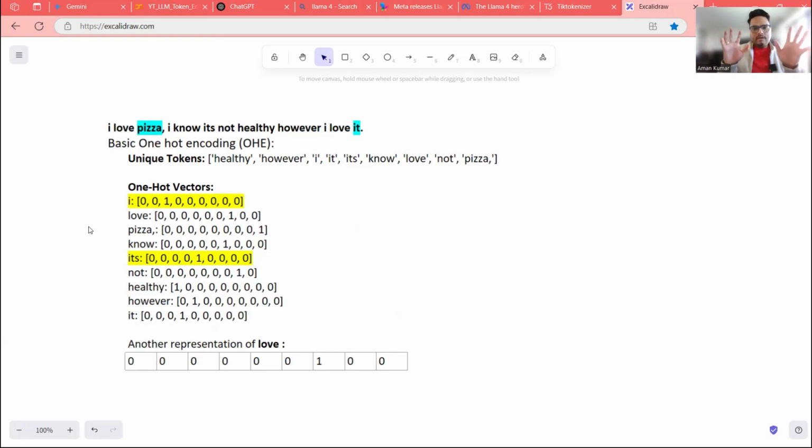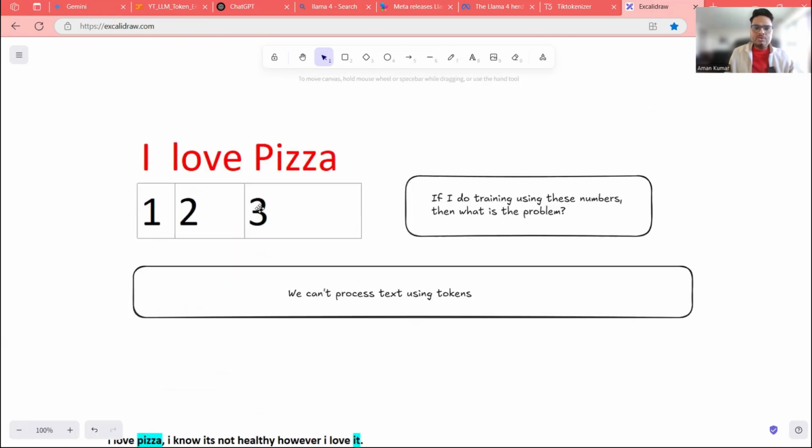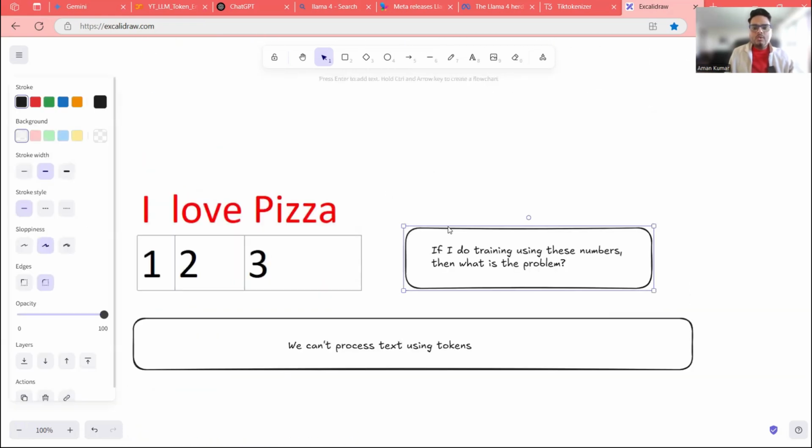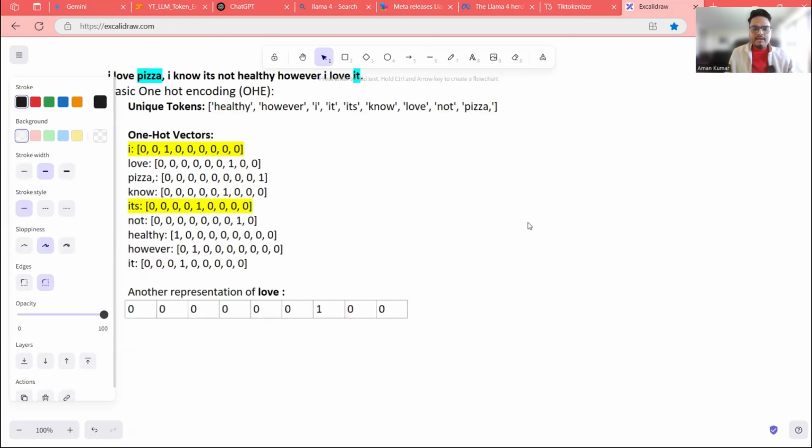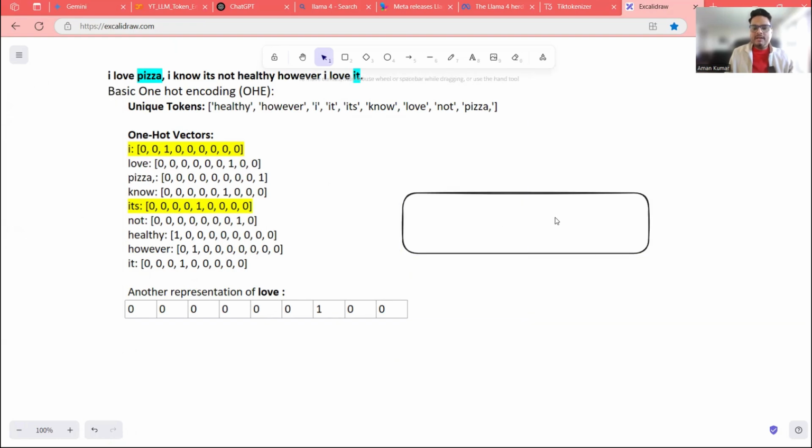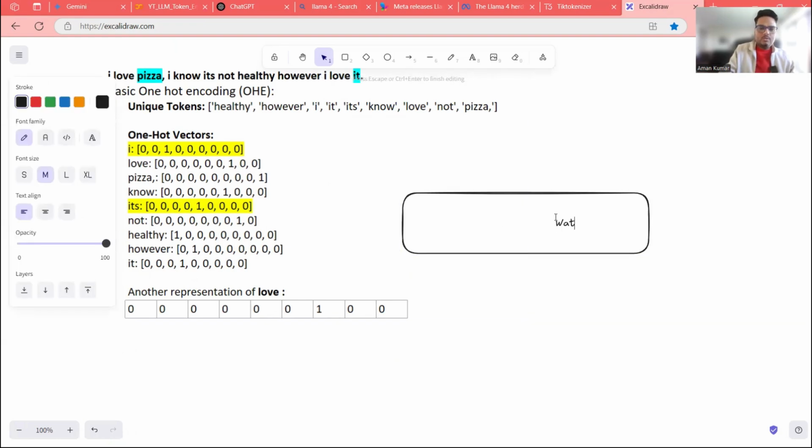So in all these approaches, what we are trying to do is create a numerical representation of these words. We can feed these words into the training and we can try to build the model. But my question to you remains the same. What is the problem if I do my training like this? Initially people have done training like this, but what is the problem here?